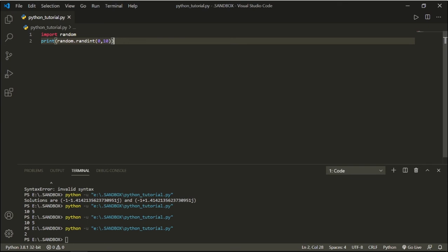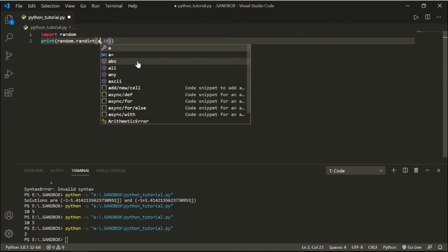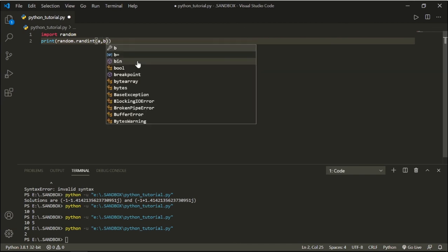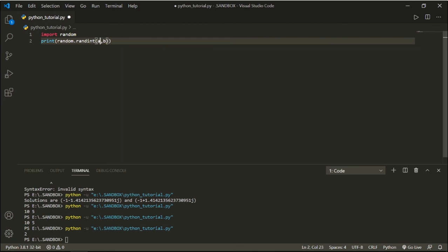from 0 to 10. If you want, you can add variables inside the random call, like a and b, and you can take inputs from the user on what kind of range of numbers you want. So that's how you basically do a random.